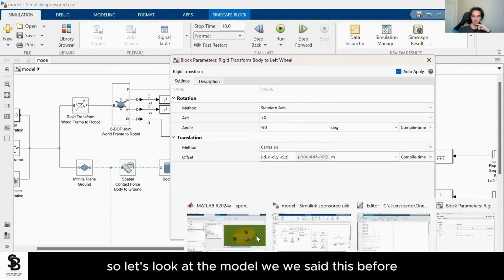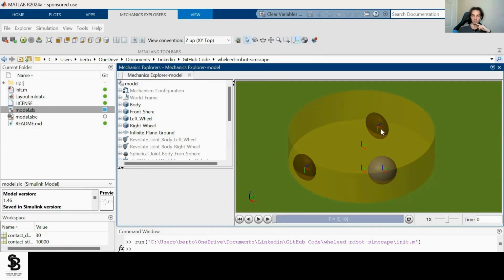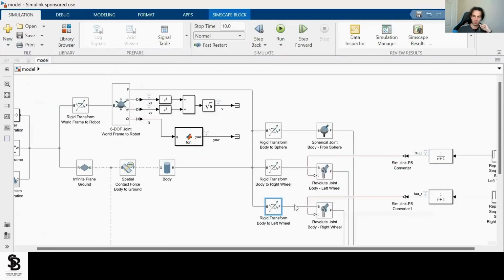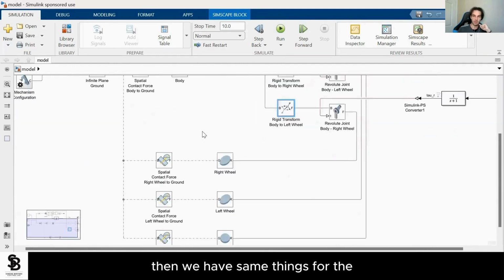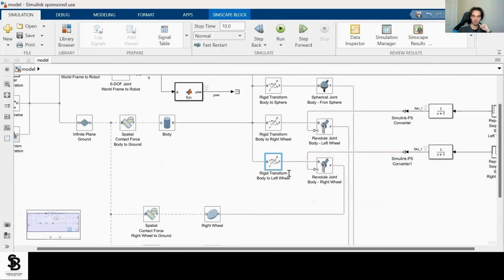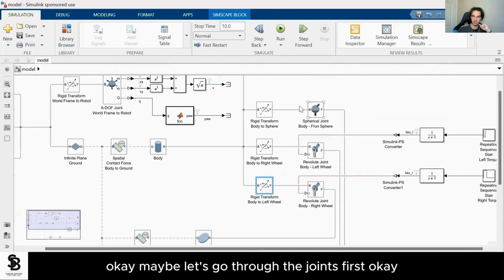So let's look at the model. We said this before. You can see that these axes are rotated by minus 90 degrees around the x-axis, which is the red one. Okay, maybe let's go through the joints first.